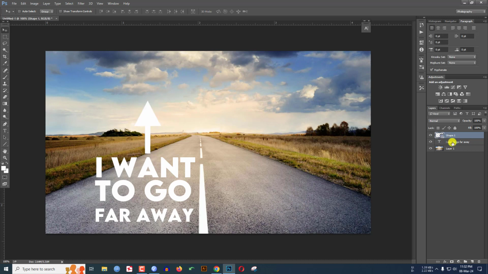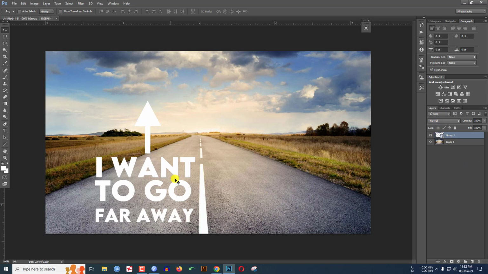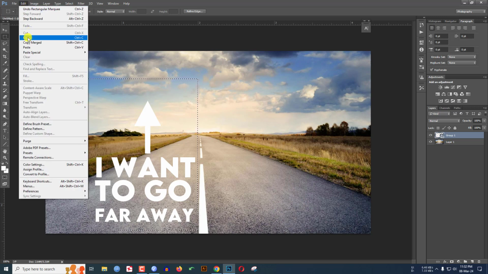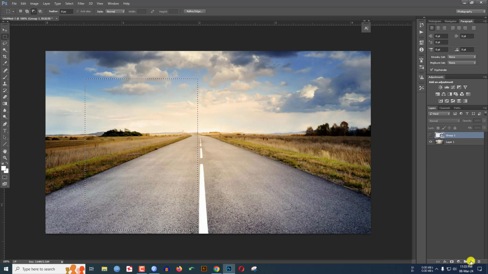Now let me select the text layer and the rectangle layer. Press Ctrl G to group them together, then right-click and convert to smart object. Now select this layer, select the rectangular marquee tool, select like this, go to Edit and click on Copy. Make the layer invisible and take a new layer. Press Ctrl D to unselect this area.